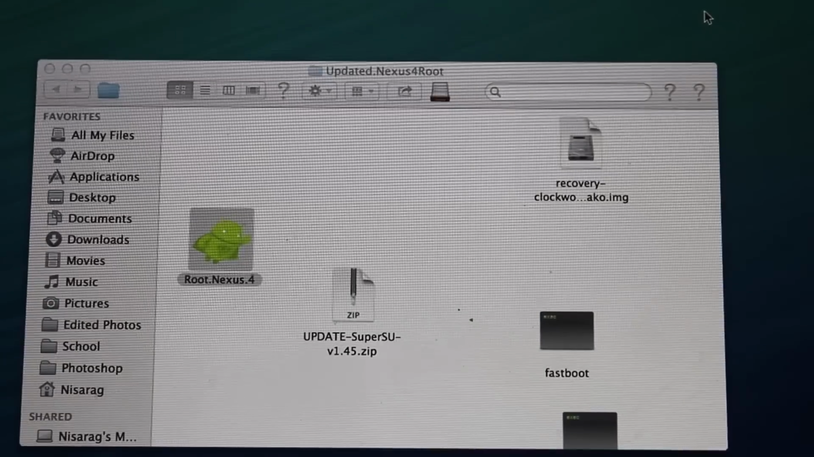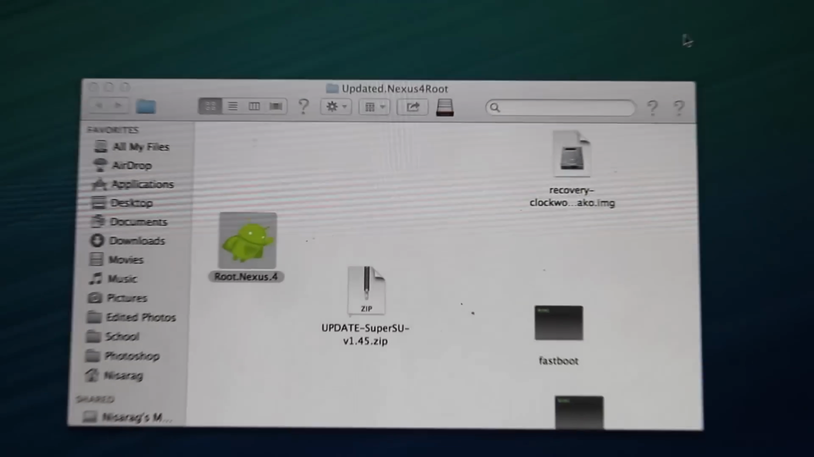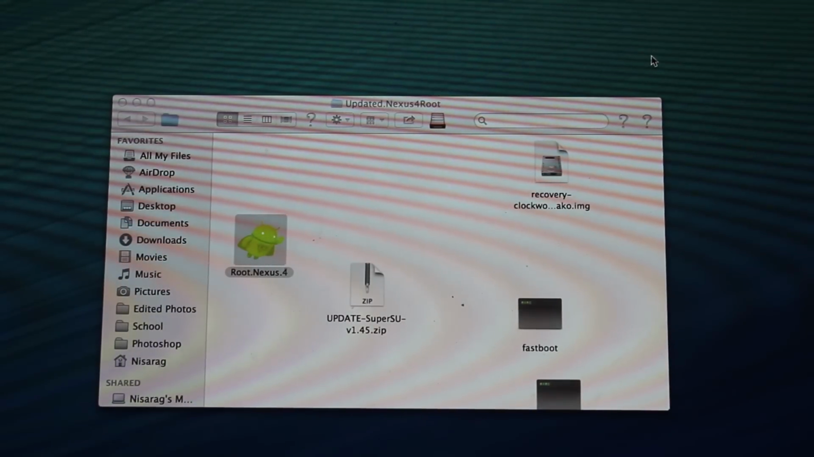What is up? Today I'm going to be teaching you guys how to root your Nexus 4 on 4.2.2 Jelly Bean. Stay tuned for my 4.3 tutorial as I'm going to be doing that.